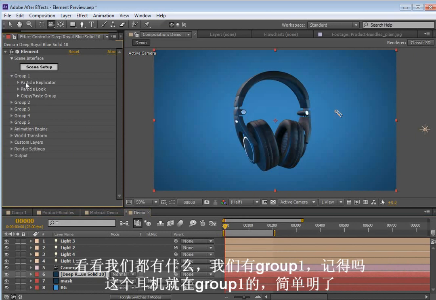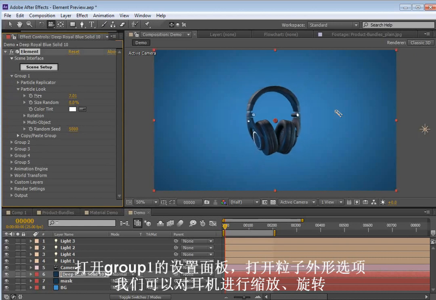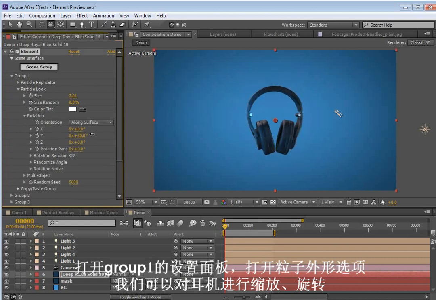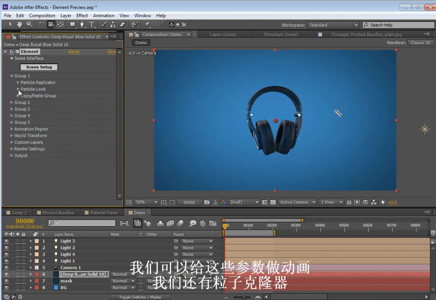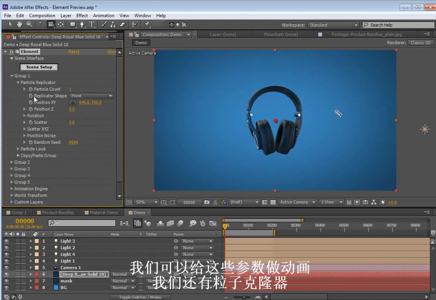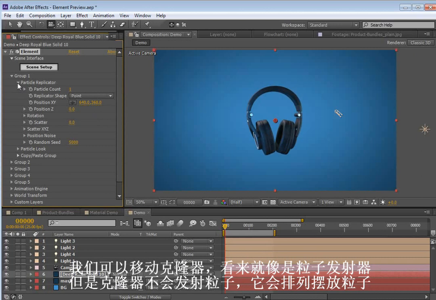Right. So here's what we have. We have group 1. So remember, this object is on group 1. Pretty straightforward. So then we go into the group 1 settings. So we can come down to the particle look, and we can scale it. We can rotate it. We can animate it, do all that good stuff. And then we have the particle replicator. So we can move the replicator. This is kind of like the emitter, except Element doesn't emit particles, it creates array particles.